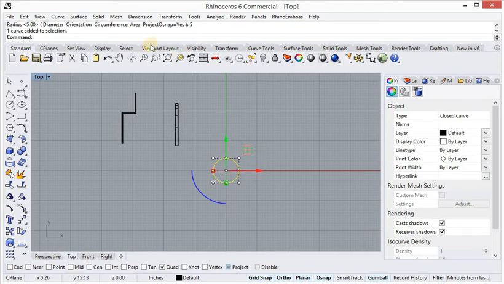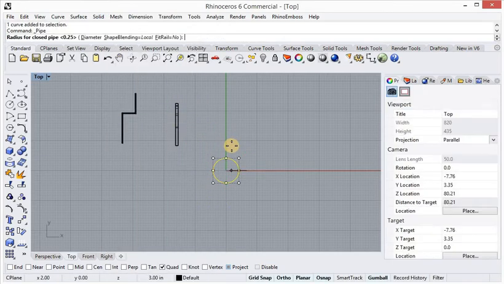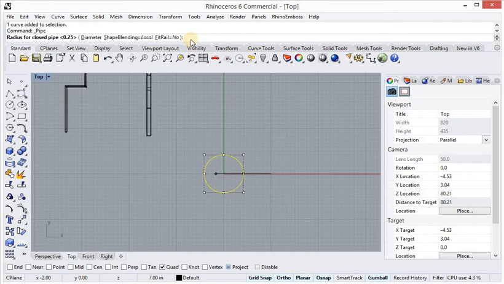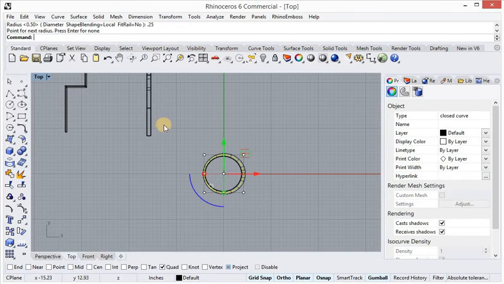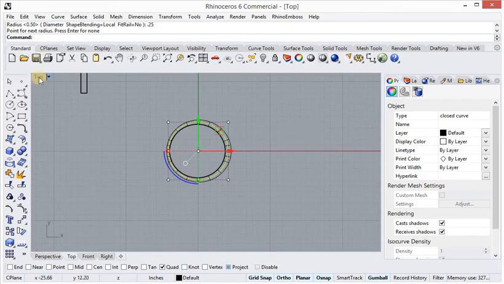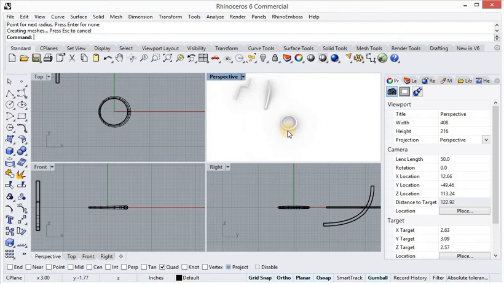Drop this Solid menu again. Click the Pipe command, give it half inch in the command bar, here 0.5 and press enter. Click here, give the other side 0.25 inch in the command bar and press enter again. Now you can see the pipe shape is different from the first one. Click twice on this tab to make it a 4 viewport look in the perspective viewport. Click the empty area.